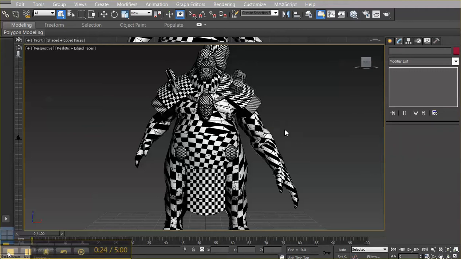And given that this model is a relatively low polygon model, you can actually click with your mouse many of the faces that you want to texture, and that's going to be much easier for you to approach.